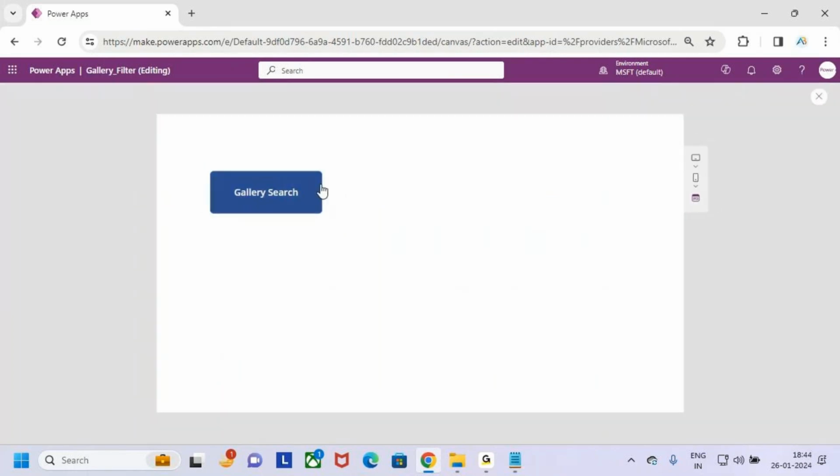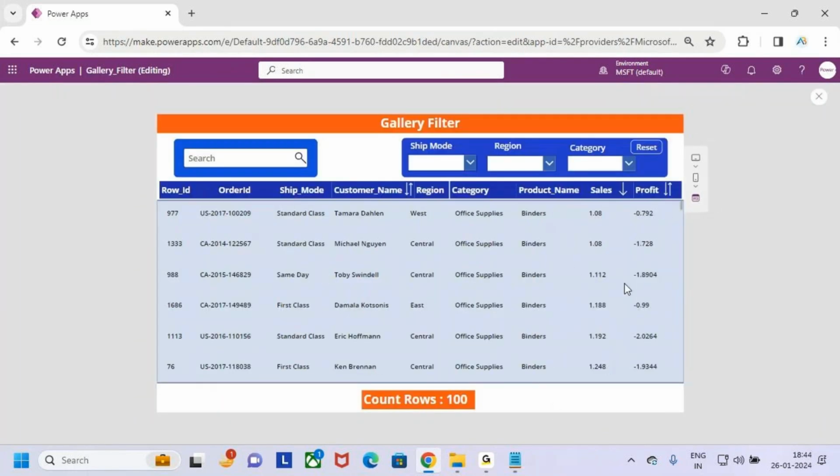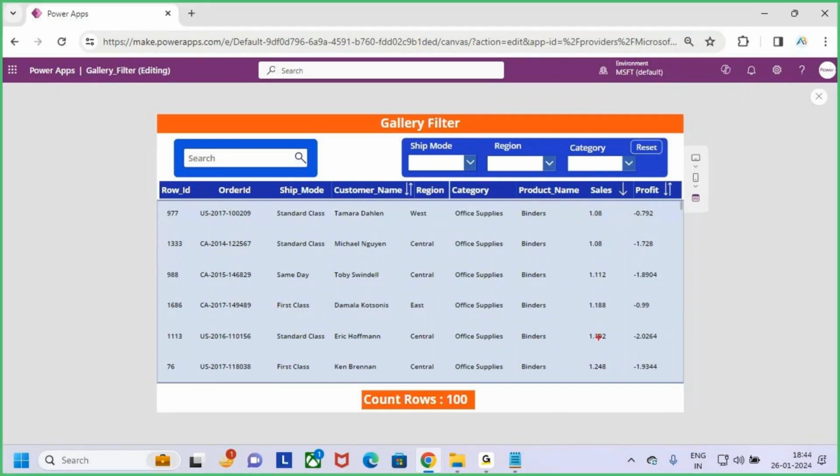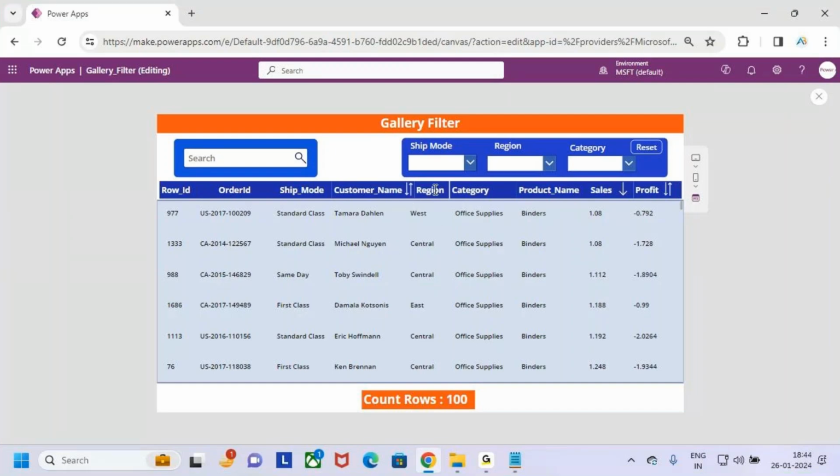Now play the app. Now when I go to the gallery screen, by default it is sorting the data in ascending order. And now when I click on this customer name icon, it is sorting the data in descending order. When I click on it again, it is sorting the data in ascending order. You can sort the data now. Same thing will apply, the profit column also you can sort. And now see, previously I was having the delegation warning.